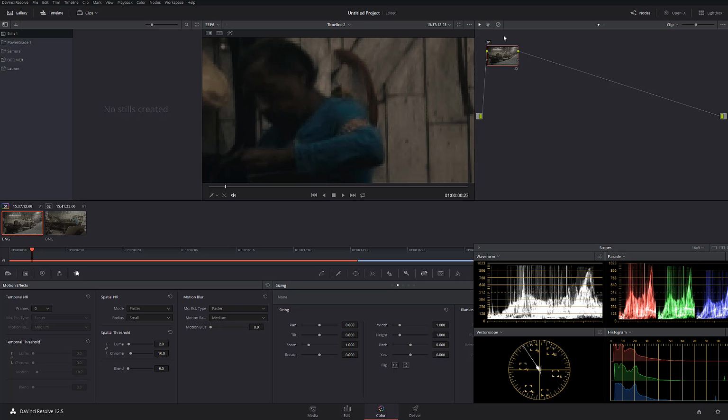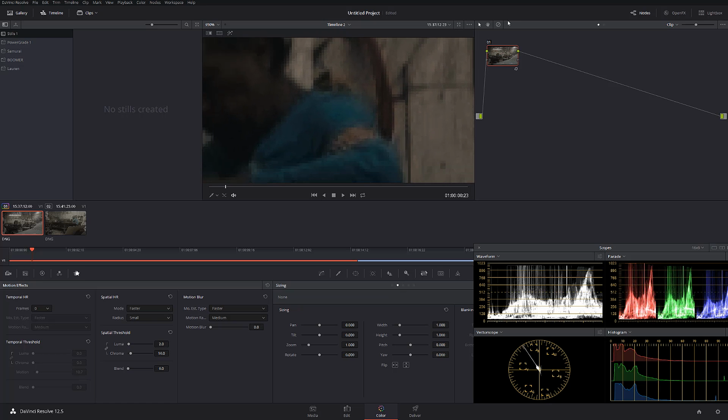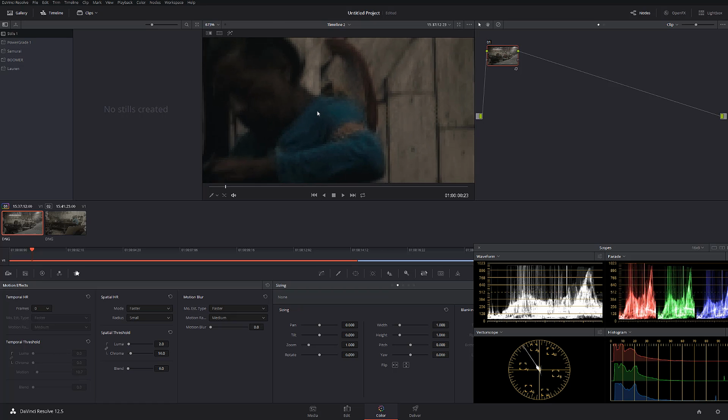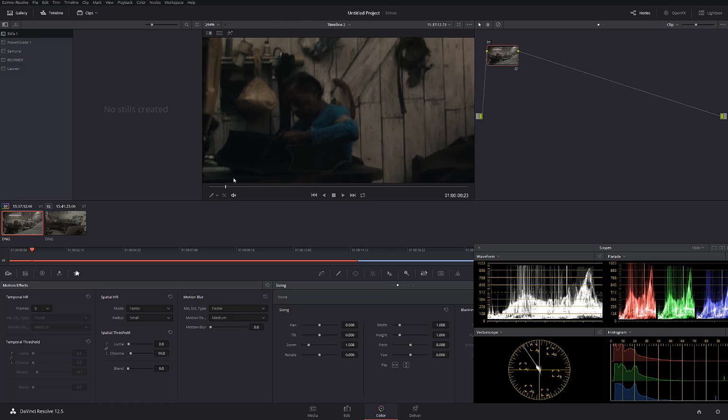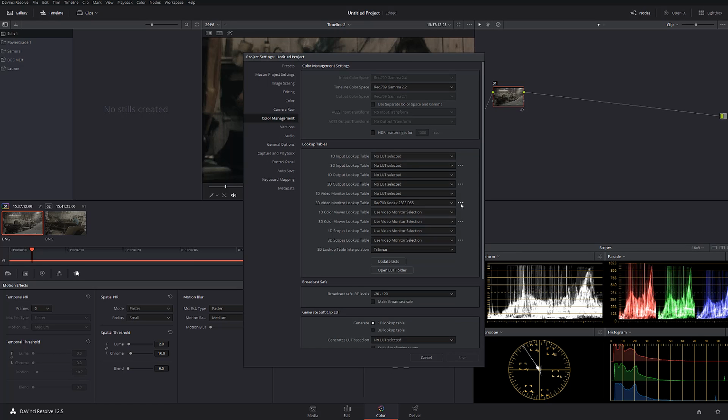Okay, so let's check it out. Before and after. There's a huge difference. I don't know if the compression lets you see it, but there's a huge difference between them.